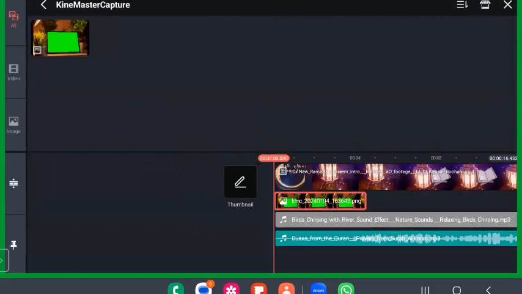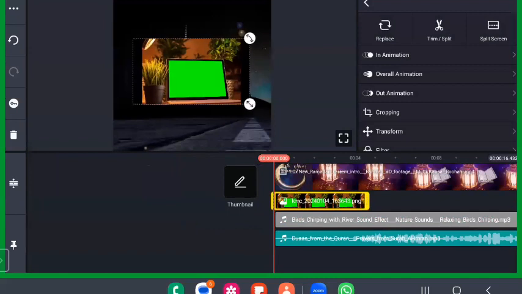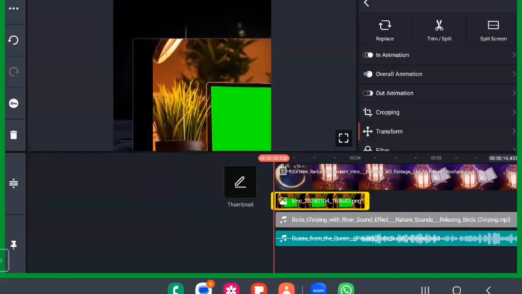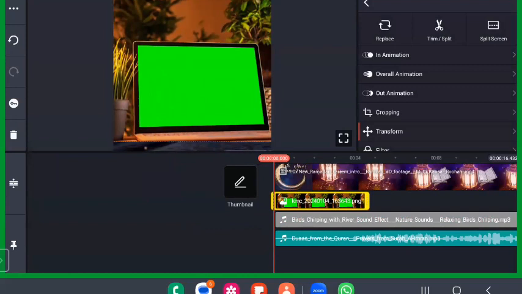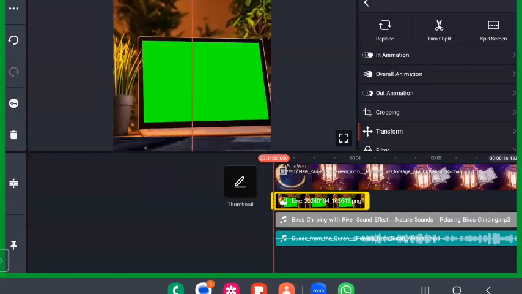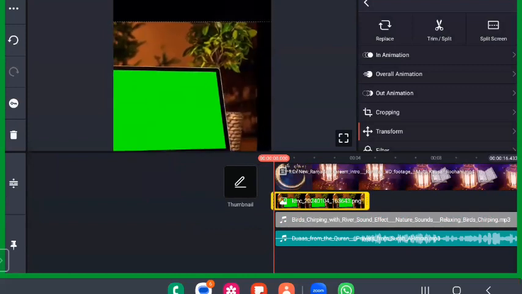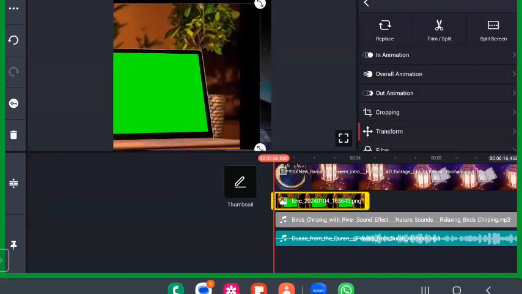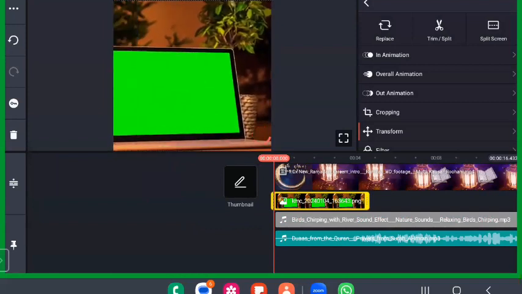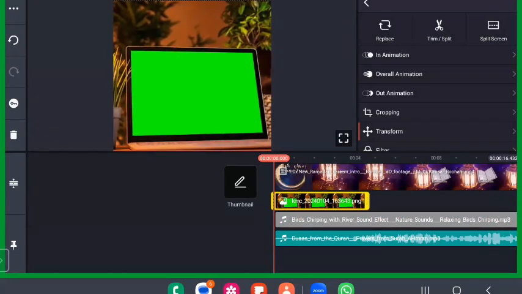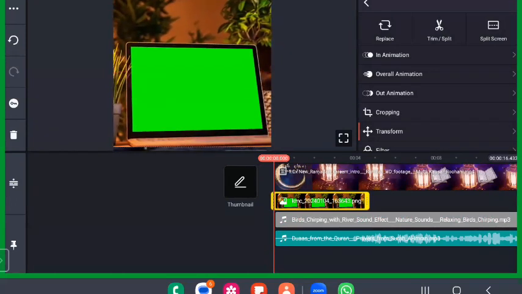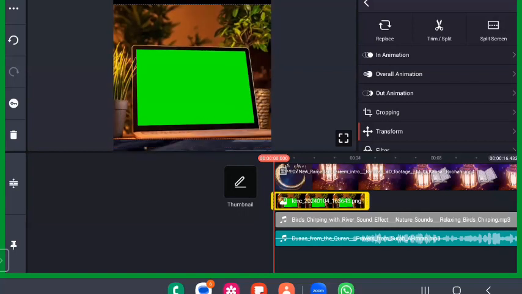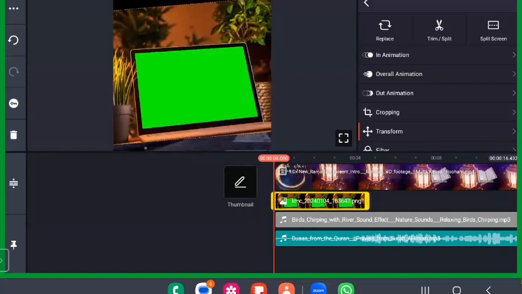Fine. Now it is inserted as a layer. So now we have a layer like this here. Let me tell you, I want this in front and this video behind playing inside this laptop. How should I do this? Any guesses? I want the video that is behind to play inside this laptop. How should I do it? Any idea? It is nothing but using the green screen, right?